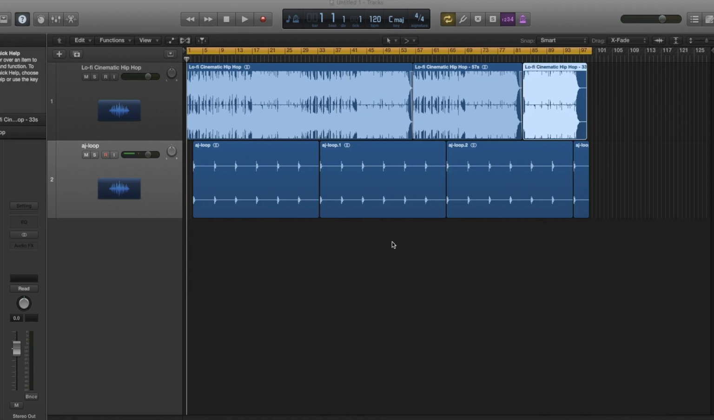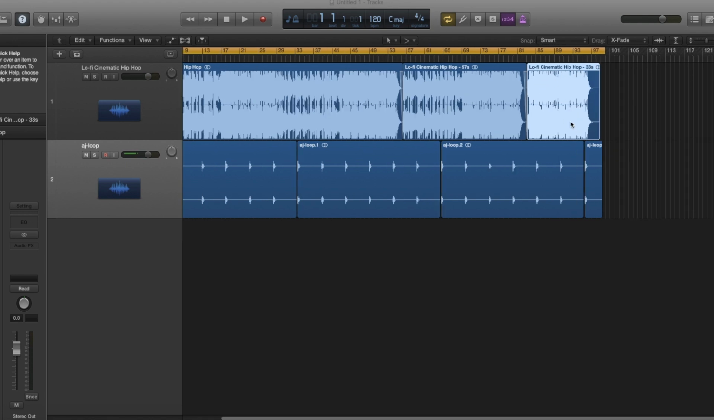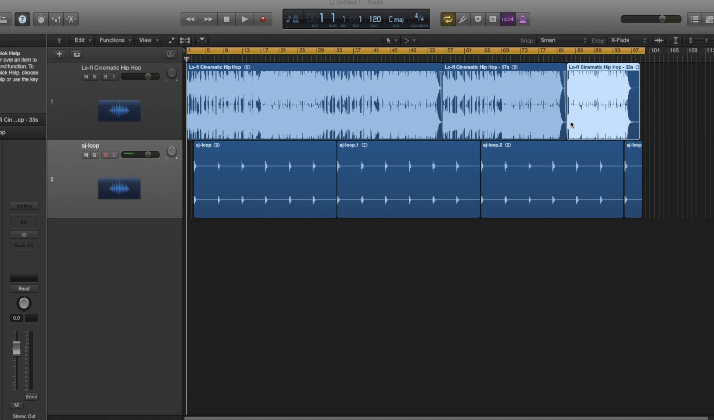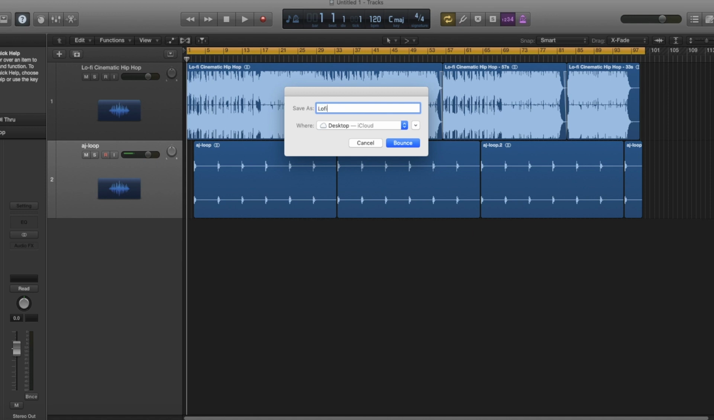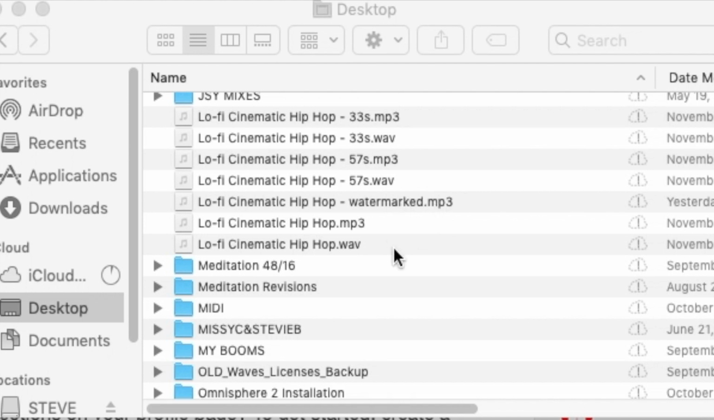So that's totally fine. Once I have this watermark all set up and I've got the edits all lined up properly, I'm just going to bounce this in MP3 format, and I am going to call it Lo-Fi Cinematic Hip Hop and Watermarked. Now that I have my watermark track bounced down in MP3, and I have everything I need, I'm going to start making the proper folder for this.